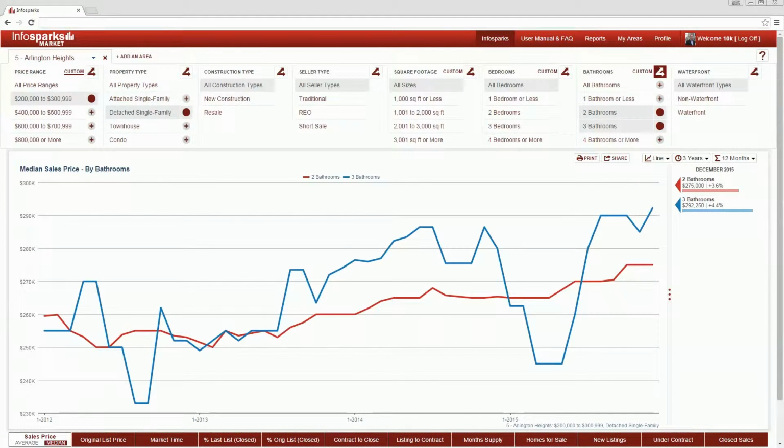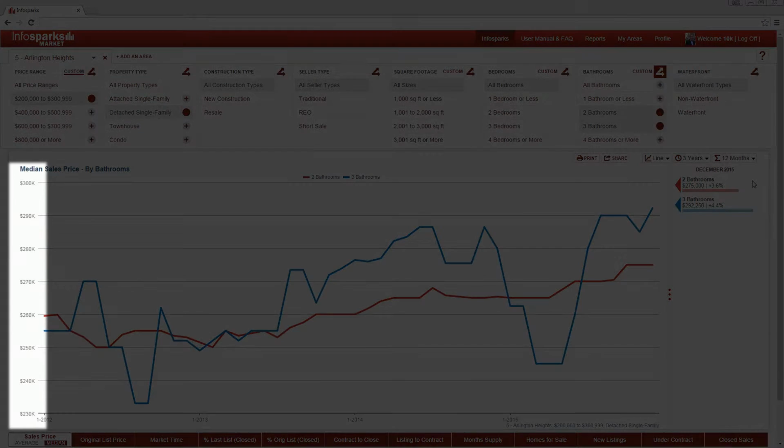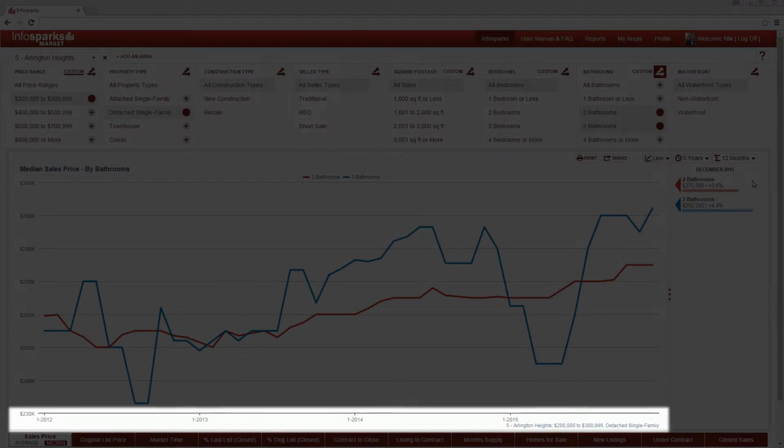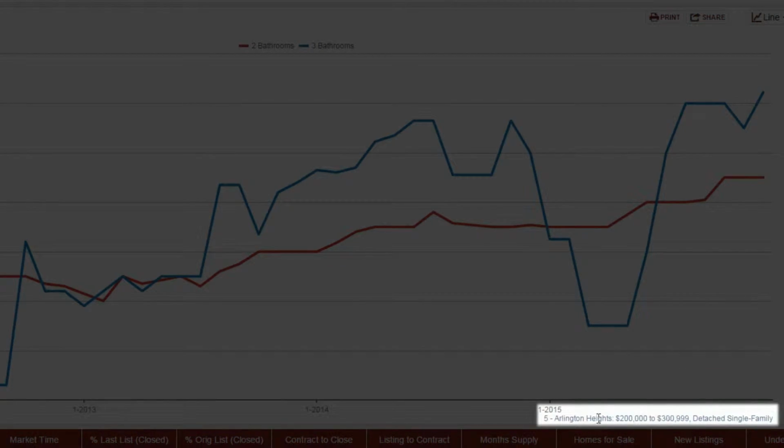Let's look closer at the chart. Data labels are visible when points in the chart are selected. To the right of the chart are quick facts for the most recent value and year-over-year change for the criteria selected in a collapsible view. The chart's y-axis is derived from the metric. The x-axis is time. Below the chart's x-axis, areas and variable filters are displayed.